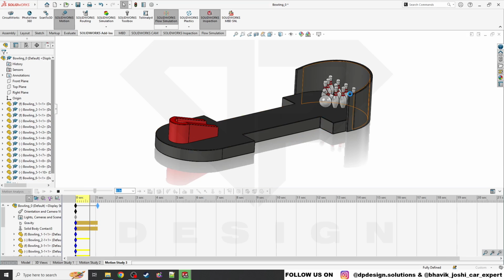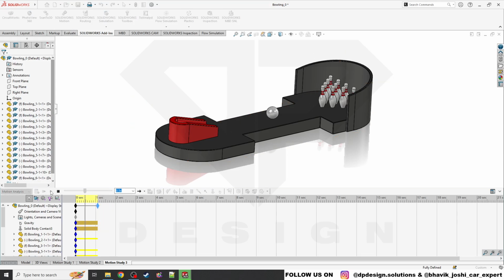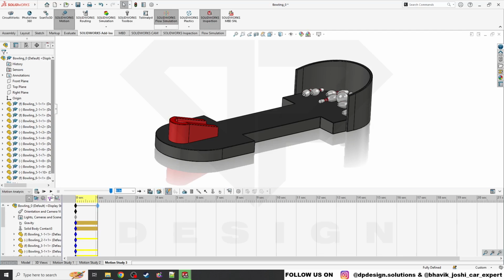Okay, it hit first, second, third. All of them are down. Great, that's how you can do the simulation, and you can do bowling in SolidWorks. Let it complete. It is also still solving after falling down, because I have given the time. As you can see, you can make a wonderful animation from it.